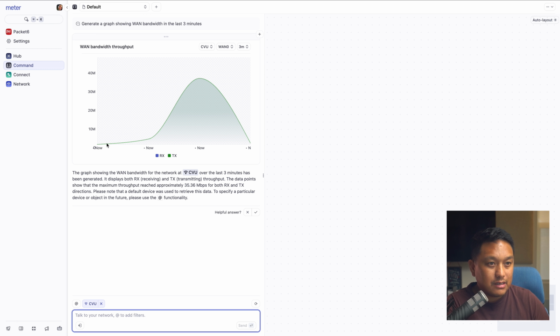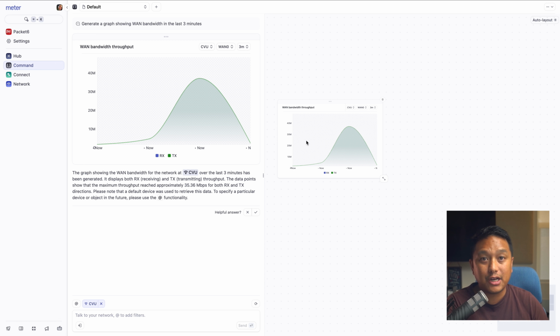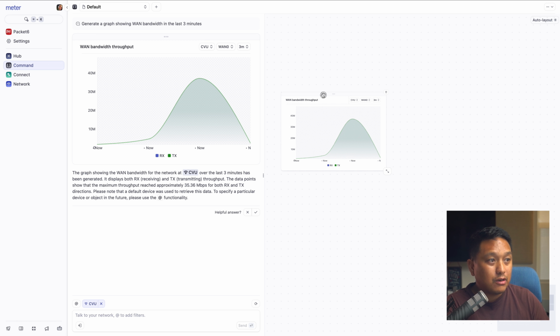And so here you can see a graph was generated for this site on this WAN, and this was the last 3 minutes. And that's my receive and transmit. And so now we could actually take this graph and start building out a dashboard if you wanted to. You could put that right here. And so on the right pane, I'm building out a dashboard. I don't know if you can see the little dots here. It's like a dotted note paper. And we could take this graph and extend it if you wanted to.